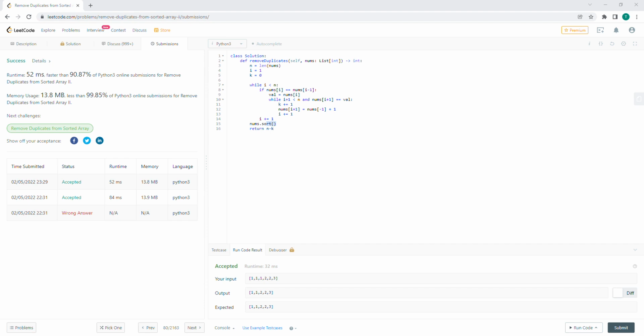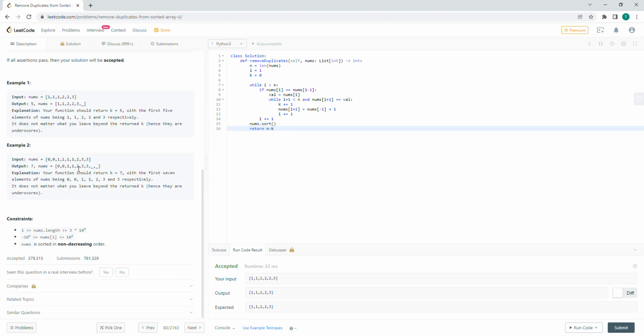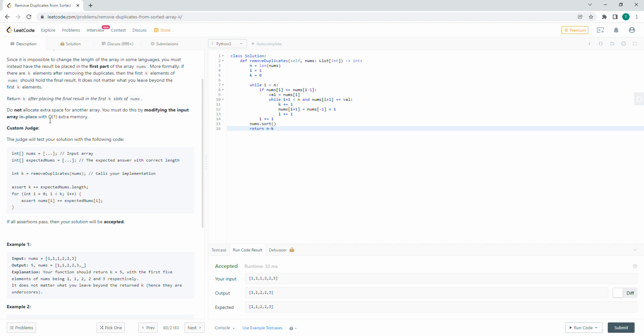So the sort algorithm here is n log n, and the loop is running alongside it, so the whole function's time complexity is O(n log n). And then memory is O(1), constant extra space, because we're only storing a few values like k and n. Alright, that is it.